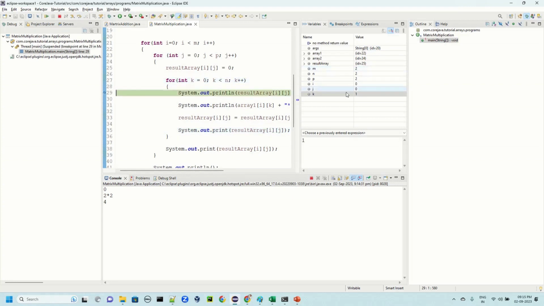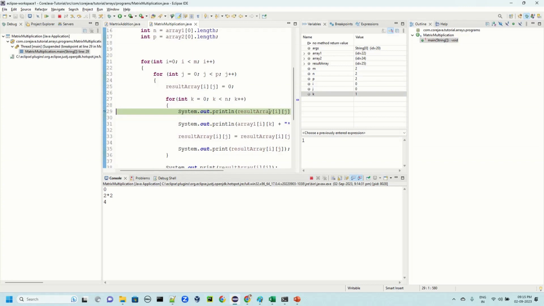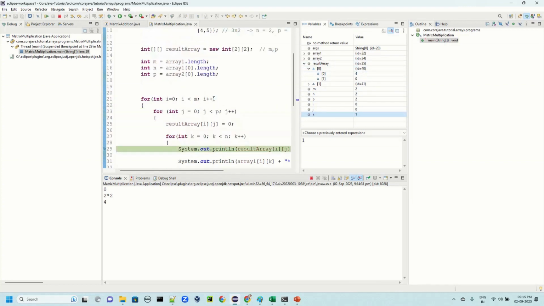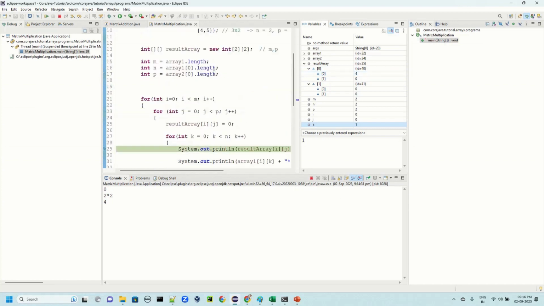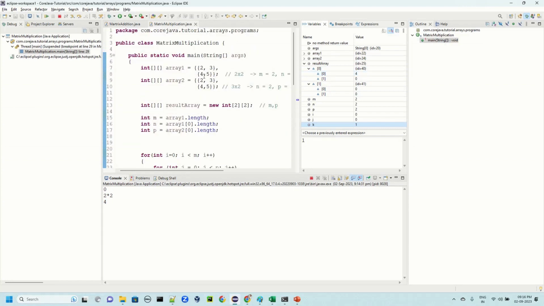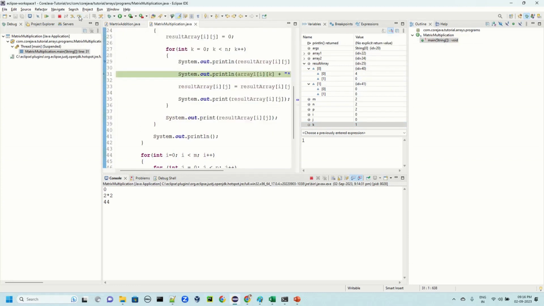When it comes here, the result array is currently 4 because 2 into 2 is 4. Now this is the first row, you can see here. First row, first value is as of now 4. Still pending is 3 and 4, so the 3 and 4 multiplication is pending. 4 is the actual result so far.